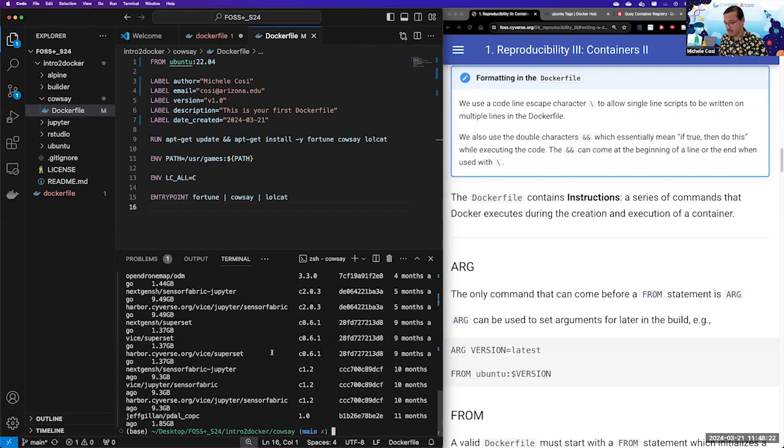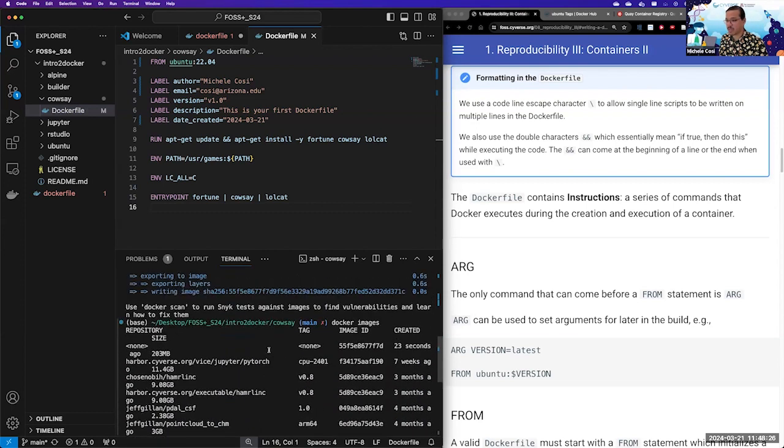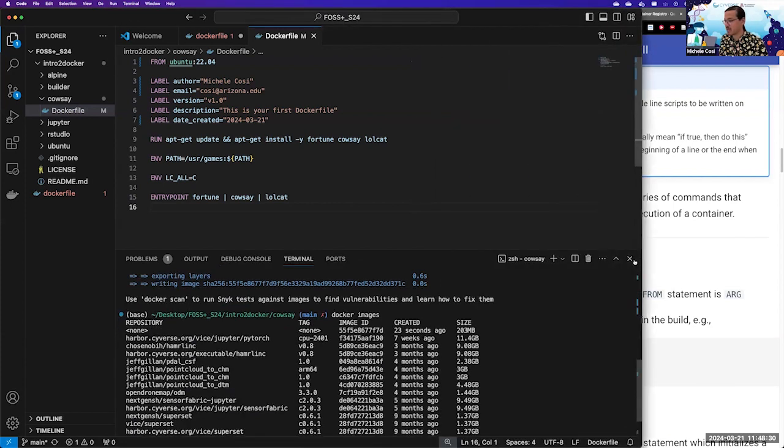Oh, I have many that are still running on my computer. But if you do docker images, I'm going to make this a little bit bigger so I can see better. I can see that there is an image over here that was created 23 minutes ago, which is roughly 203 megabytes big, with no repository name and no tag. Okay, this is kind of what I'm looking for.